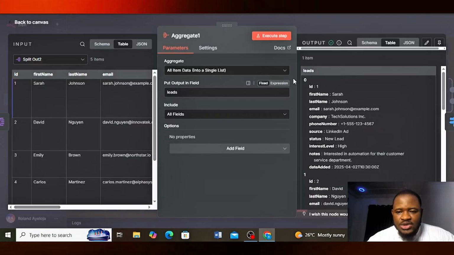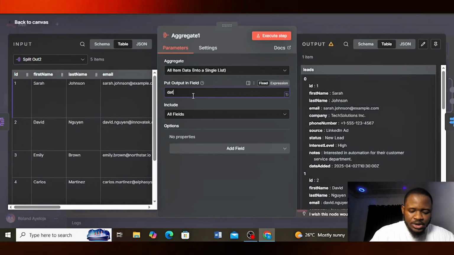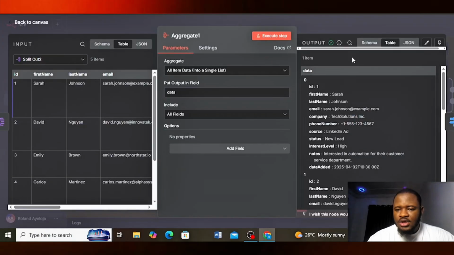I named it leads. That's why you can see leads here. If I change the name again, let me change it so you can see what I'm talking about. I change the name to data. Just watch what's going to happen here. I've changed the name to data now, and you see how it's populated. You can see that I've changed it to data. So that's what this is.